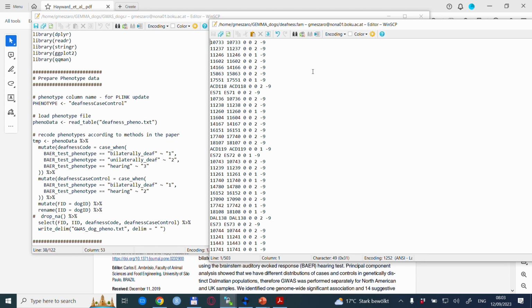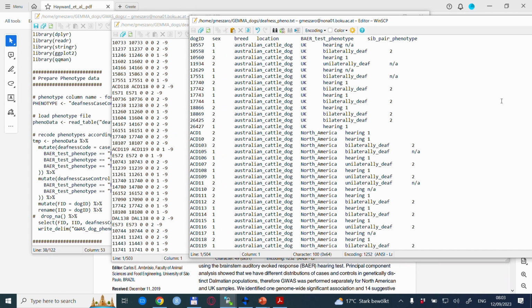So this is what we want to do. Now there is a bit of a problem, because the phenotype information comes like this. So it's a file, very nicely done. But there is this dog ID and the sex, but there is also the breed information, and the phenotype itself is either hearing, bilaterally deaf, or unilaterally deaf.